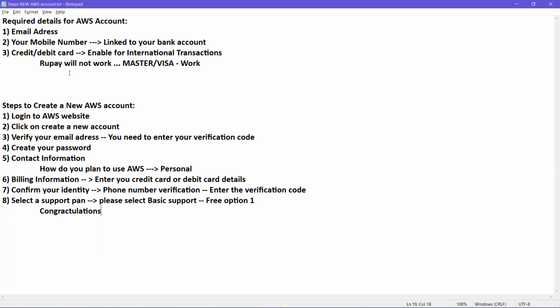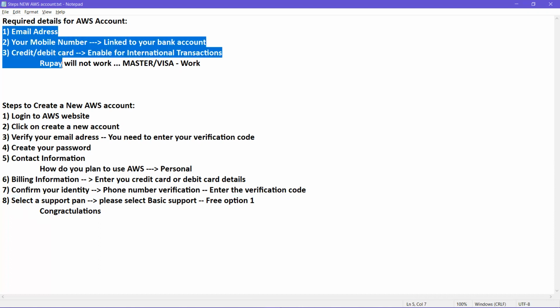So these are the things you require. Once again I am repeating: first is an email address, second is your mobile number that is linked to your bank account, and third is your credit card or debit card that should be enabled for international transactions. RuPay will not work, so Master or Visa card will work.